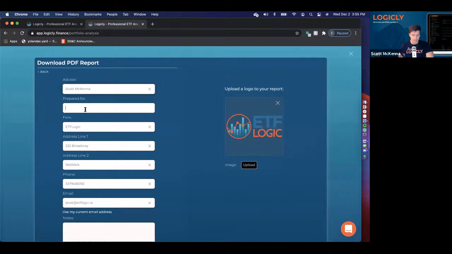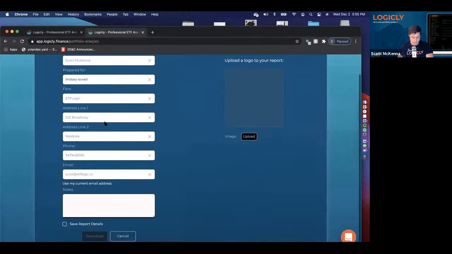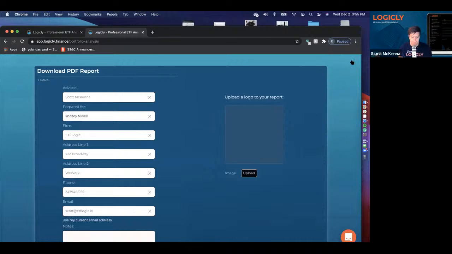So, Scott McKenna, I prepared this for Lindsay Tool. I can add in a special logo, whatever logo that I have, an address, and then also notes. This is a great feature. We see a lot of people using it for disclaimers, so you can copy and paste any disclaimers you need and add that. You can save that report, then download it and share it with your client. We see a lot of advisors using that for their end of year client reviews, or Zooms where they just want to talk about some investment decisions.